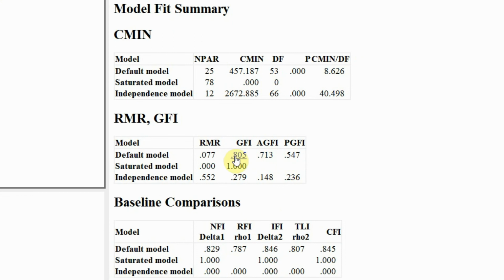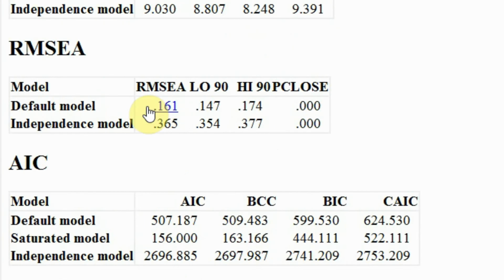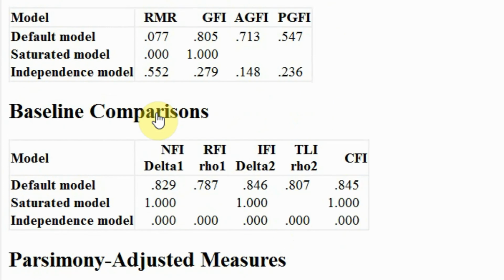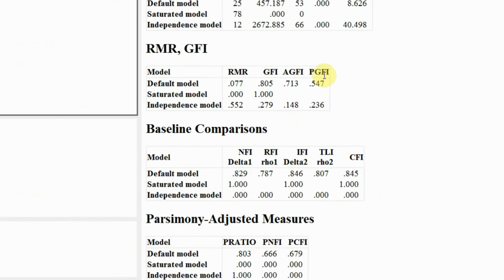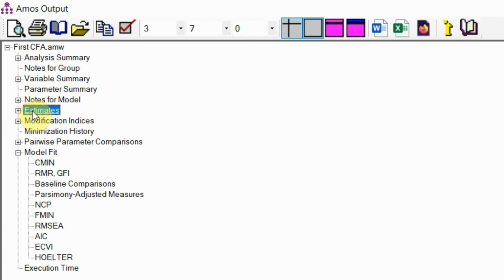Look at the AGFI and GFI. Less than 0.90. Look at the CFI, less than 0.90. Look at the TLI, less than 0.90. Look at RMSEA, way over 0.08. Where is your SRMR? In order to run SRMR, I'm going to show you that a bit later, but we need to improve this model. So the first step, look at the estimates.